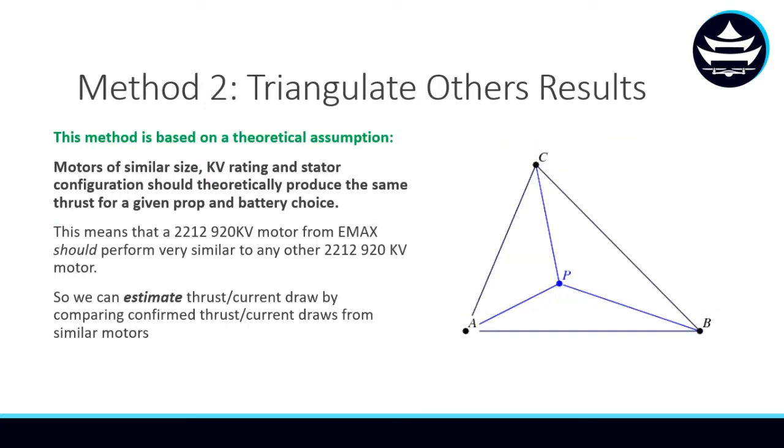All right, method two, triangulate from other people's results. So this method is based on a theoretical assumption, which is that motors of similar size, KV rating, and stator configuration should theoretically produce the same thrust and current draw for a given prop and battery choice. So what does this mean?